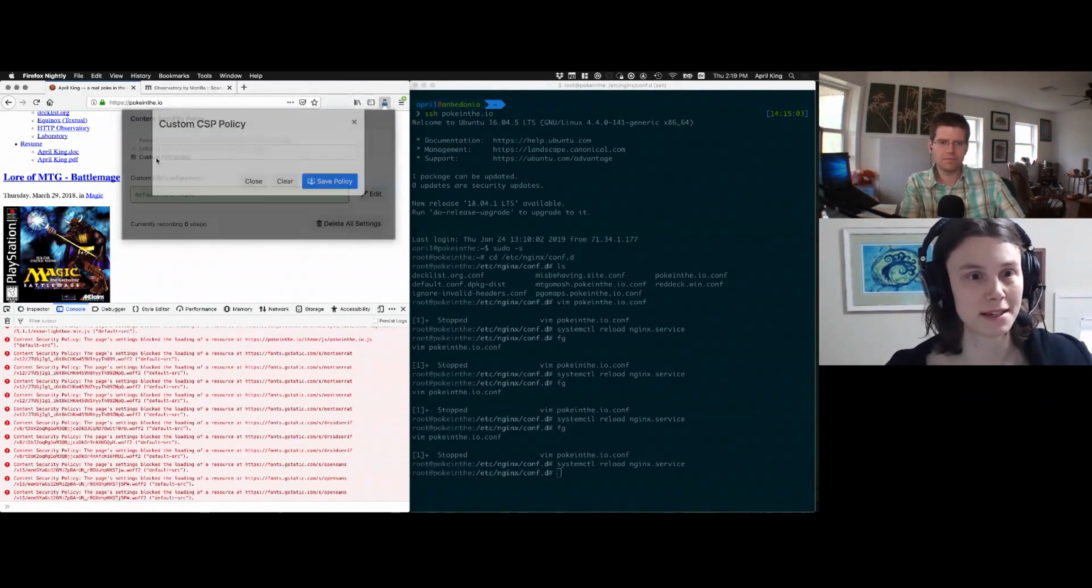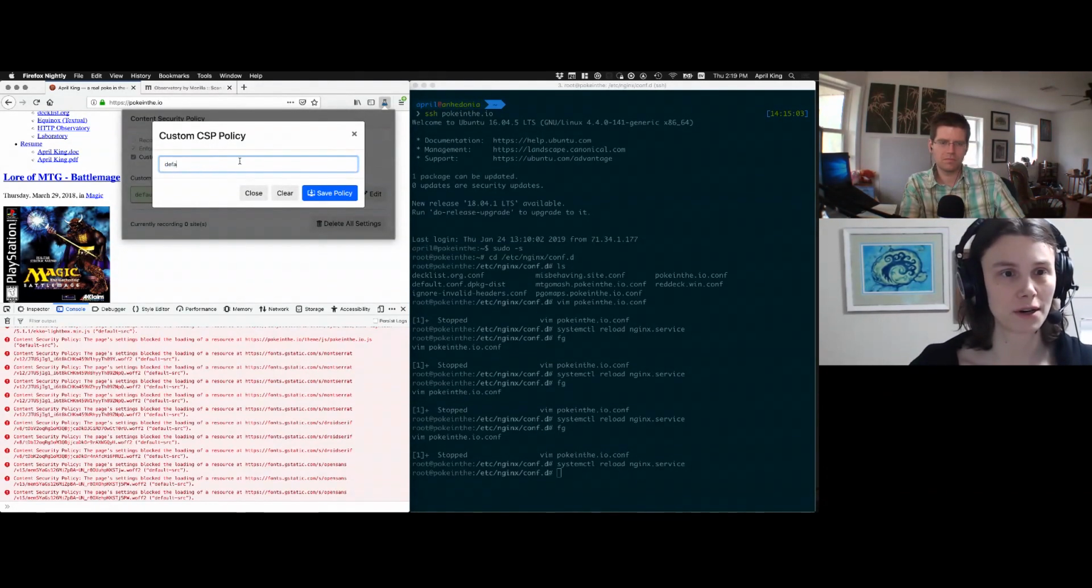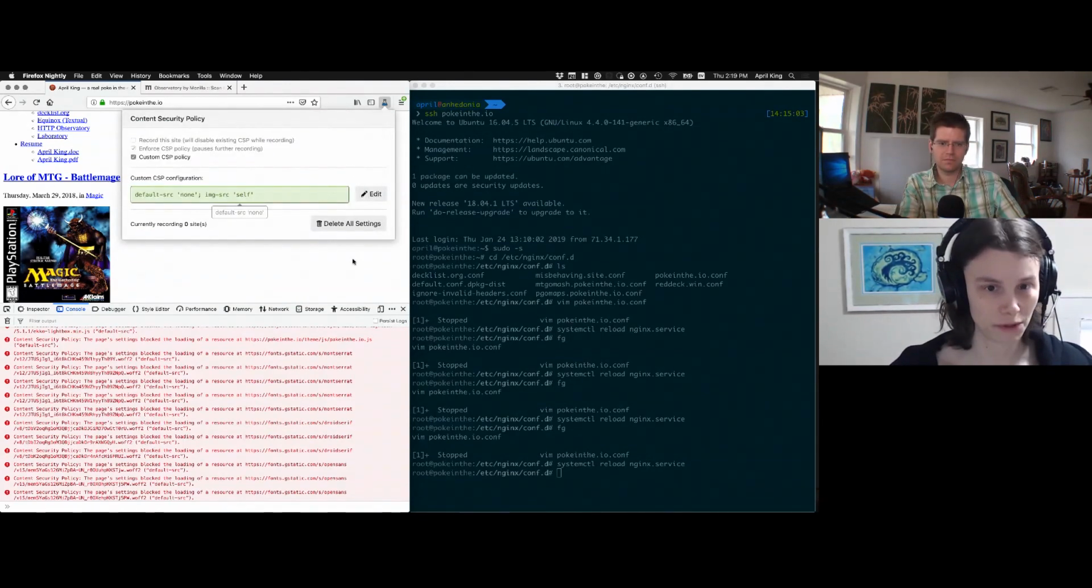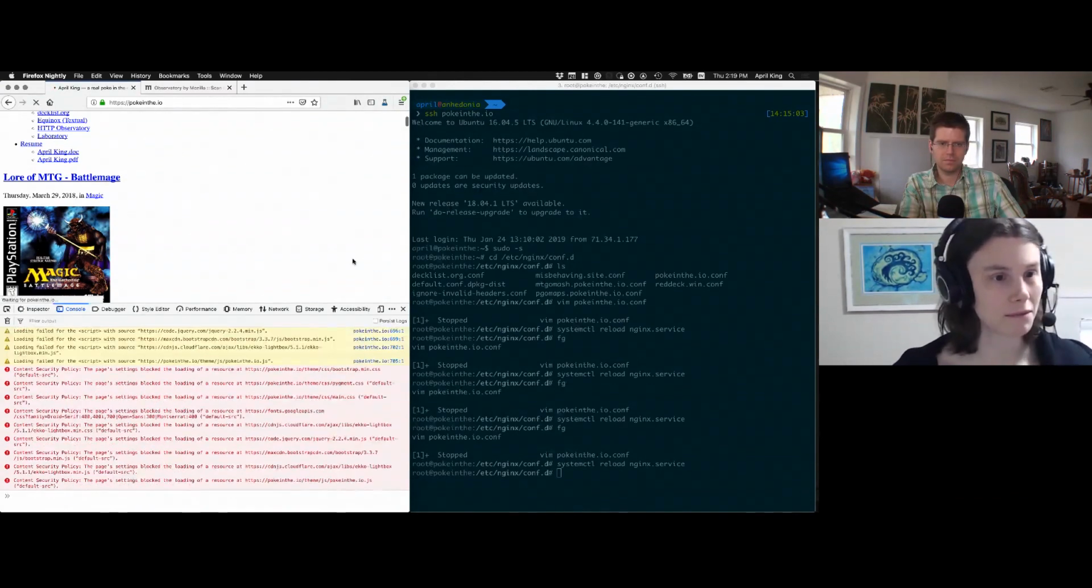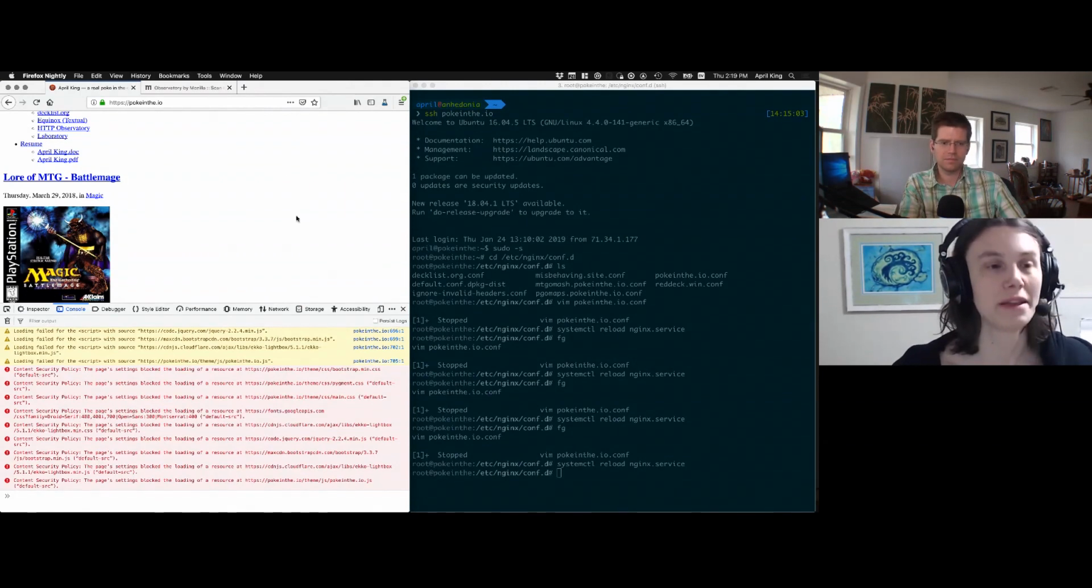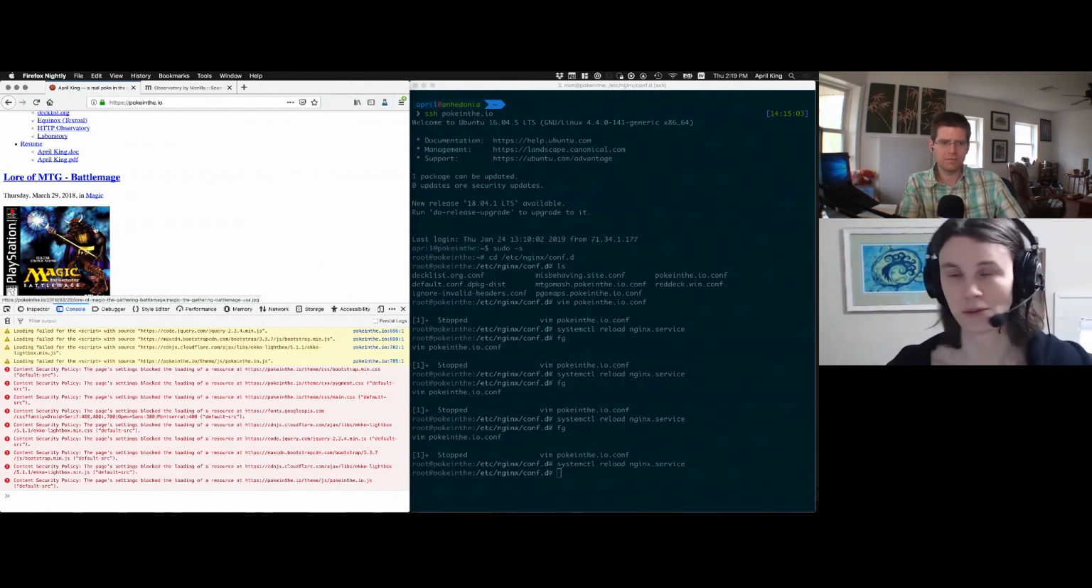So for example, if I click this, I could say default source. Let's do none. And then we'll do image source self. And we'll click Save the Policy. And then we'll just refresh the page. Bloop. All right. So now we're back to where we were before. So it's ignoring whatever CSP policy the website is sending. And it is recording in real time. Well, in this case right now, it's just injecting the header. So you can see right away.